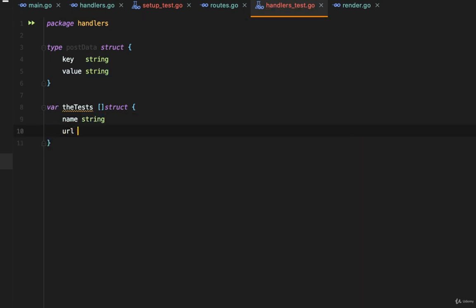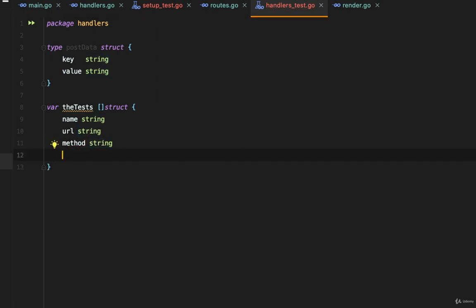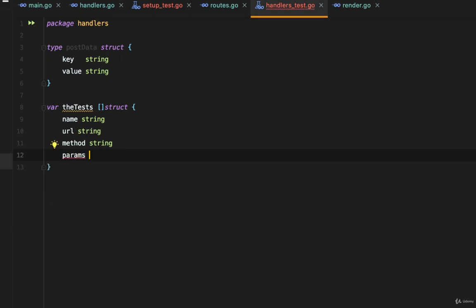Then we have to have the URL, the path which is matched by our routes, and that's a string. Then I need to have the method. Is it a get or a post? That's just a string. Then I need to have possibly params. Those would be the things that are being posted. And a form can have more than one input, most do, so it has to be a slice of postData, which we just defined right up above here.